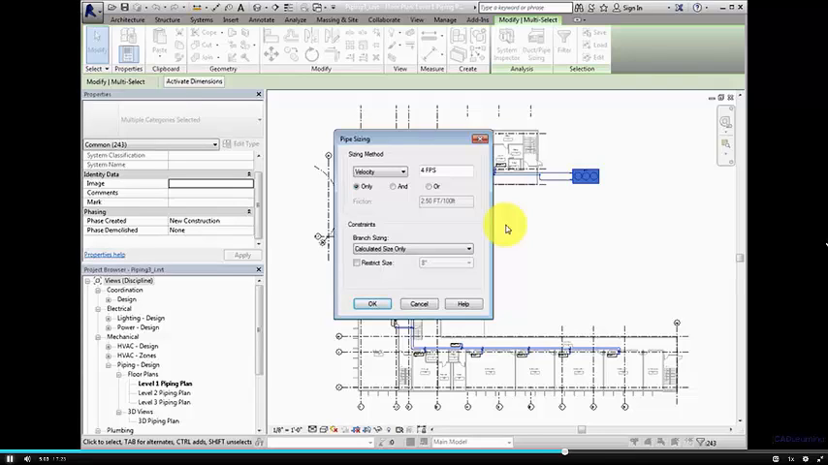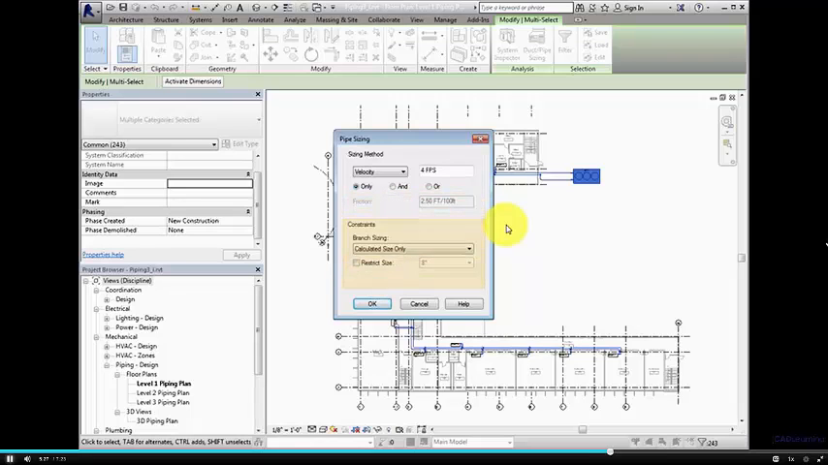You can use the tools in this dialog to choose how you want Revit to size the pipe. Also, realize that Revit will use the sizes specified in the mechanical settings to size the pipe. So if there are certain sizes that you do not use when sizing pipe, you will want to turn those off. There are actually two areas in this dialog: Sizing Method and Constraints.